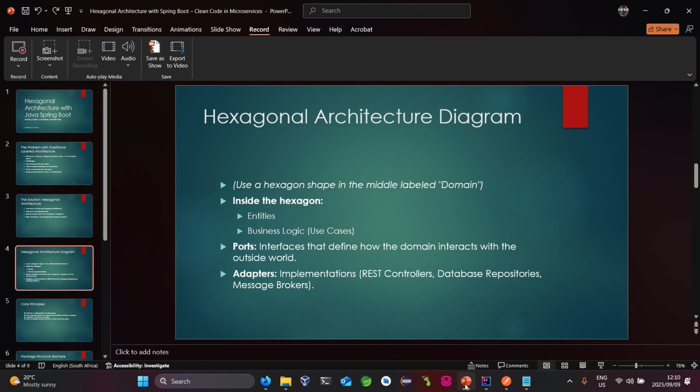let's look at the architectural diagram for hexagonal. Inside the hexagon there are entities and business logic, which are known as use cases, and ports, which are known as interfaces that define how the domain interacts with the outside world. Adapters are implementations, such as REST controllers, database repositories, message brokers, etc. Those are known as adapters.